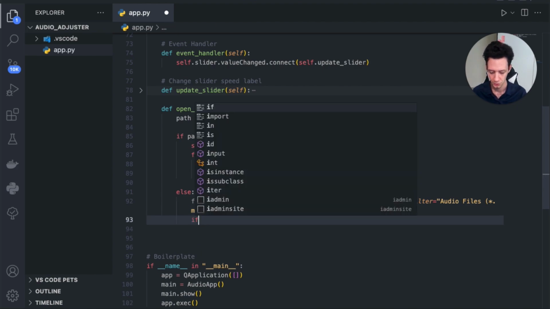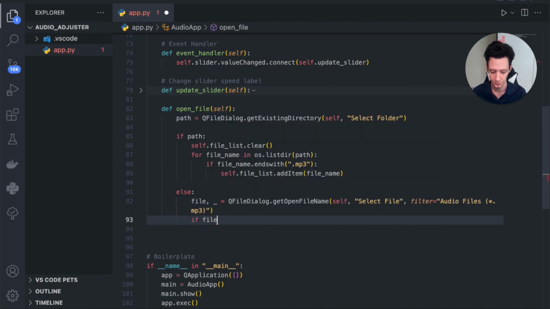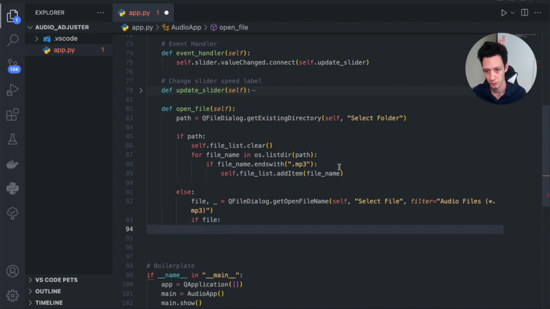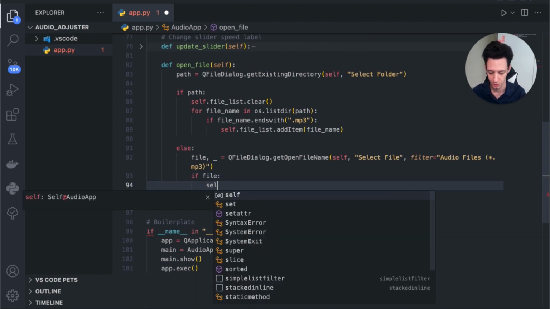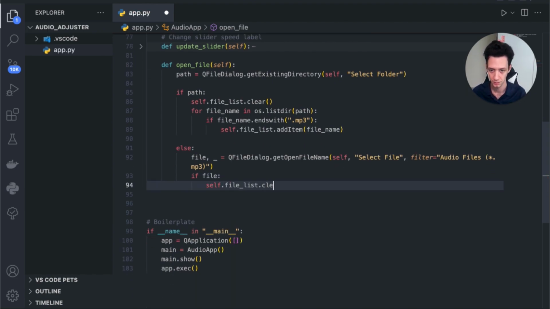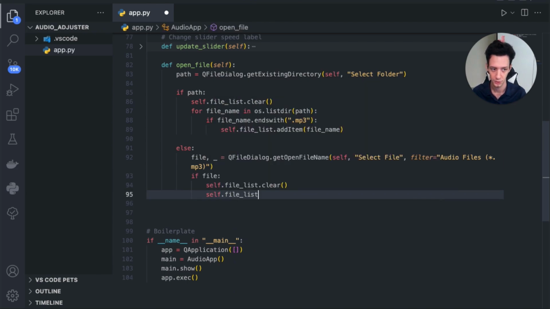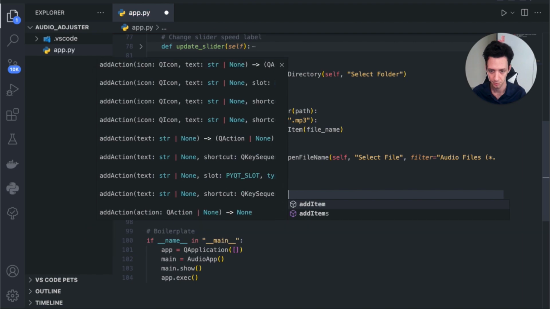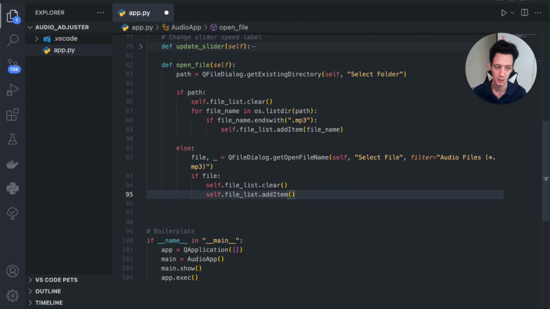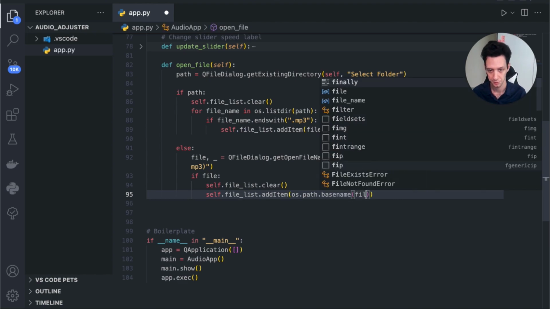Great. So now if we have a file, so if that is indeed true, that returns to us true, we're going to clear our file list again. And we're going to take our file list. Where is my file list? And we're going to add that item back. But this time we're going to add the base name. So os.path.basename, giving it our file.